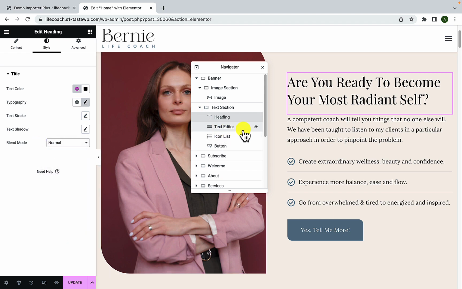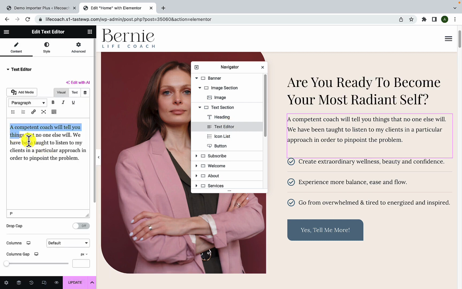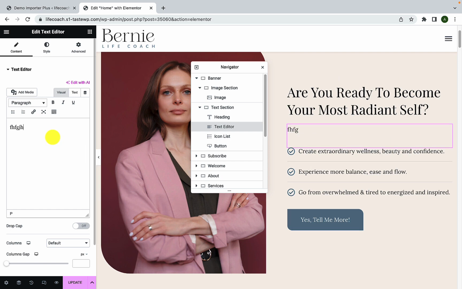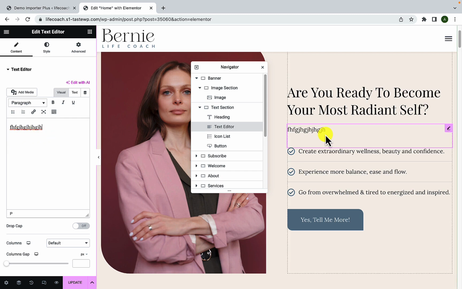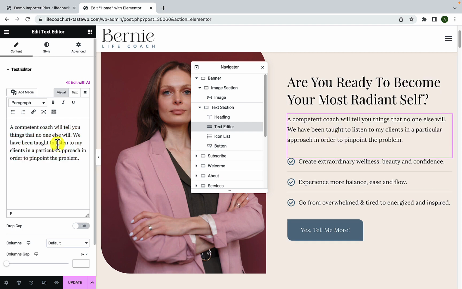Next, we have the text editor. So just like we did with the heading, simply click on text editor and you will be able to make changes from here. Simply remove the text that is already here and replace it with the text of your choice. Whatever text you add here will be displayed on your text editor section. I will just set it back to default.